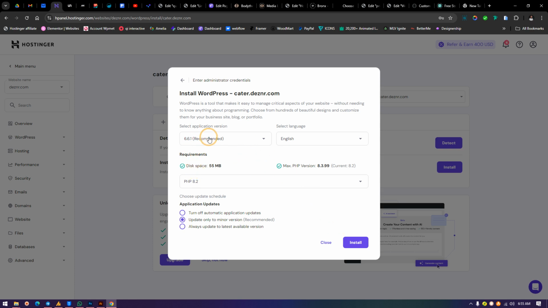And then we have this option. You can just enable this. Now, this one says update only to minor version. So if this is for basic installation, like basic plugins, you want basic plugins to automatically update, you can enable this. Turn off if you don't want any application to update at all.